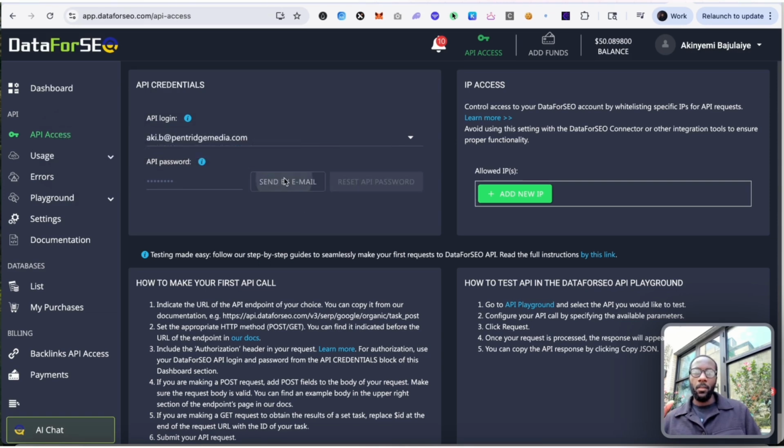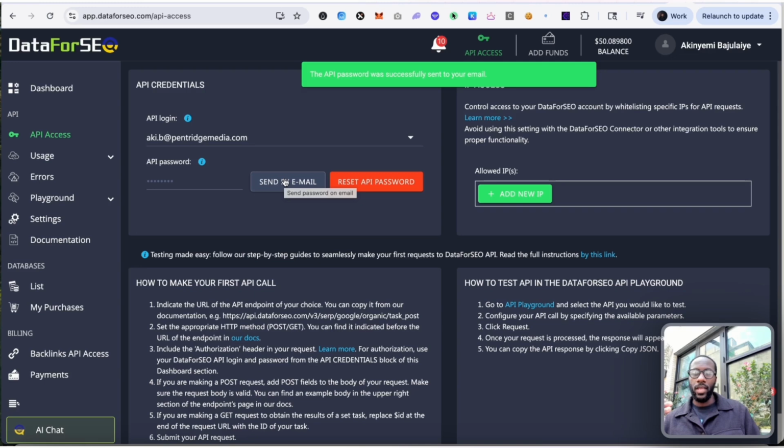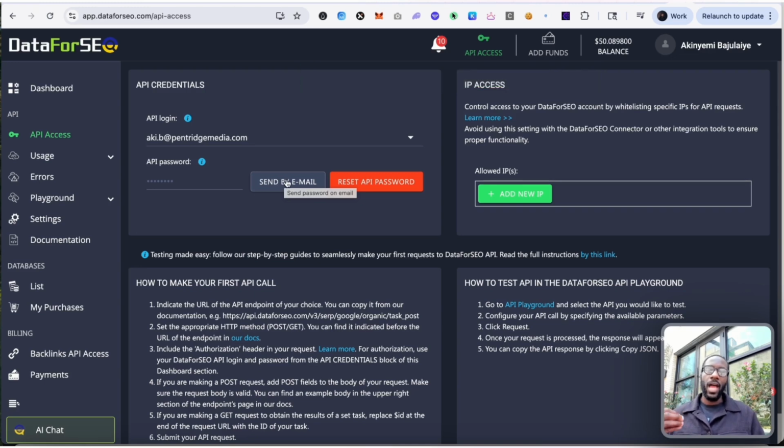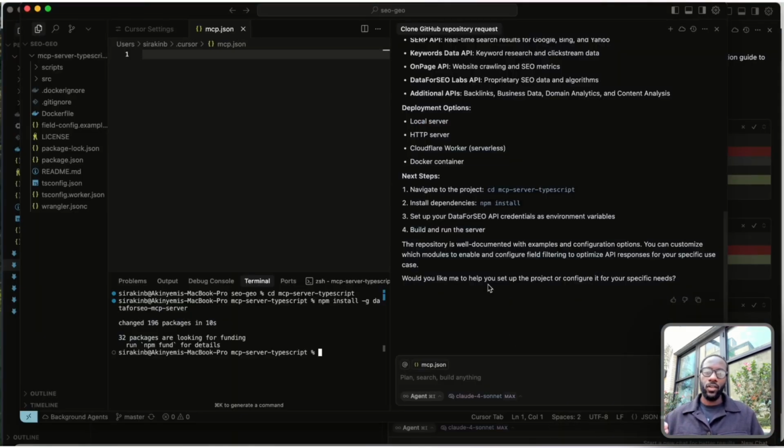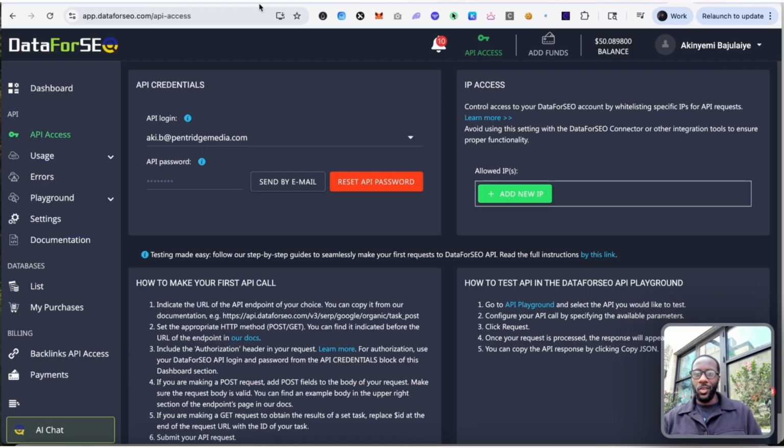So you're going to click send by email to retrieve your password, and then you're going to need to create a dot file within Cursor that'll create a .env file, so you'll be able to access that DataForSEO and what they can offer. So you're going to type in, help me create an .env file. Here is my username. My username is my email and password.